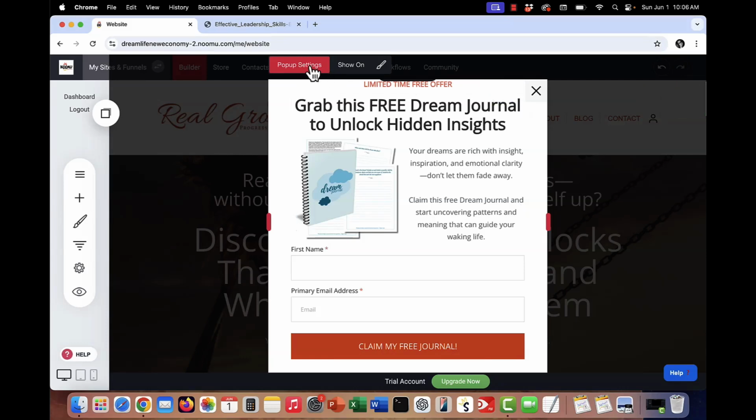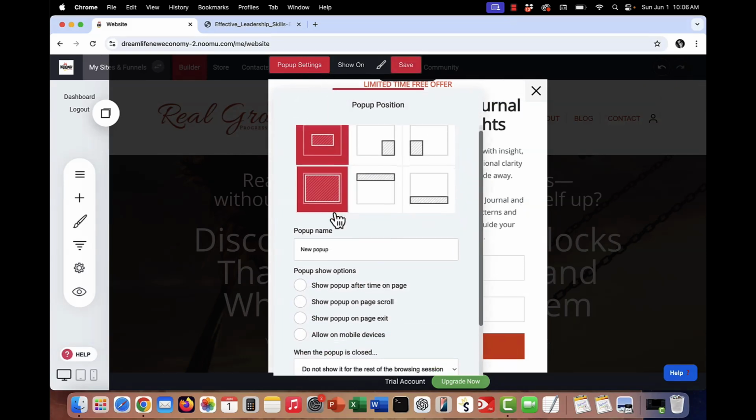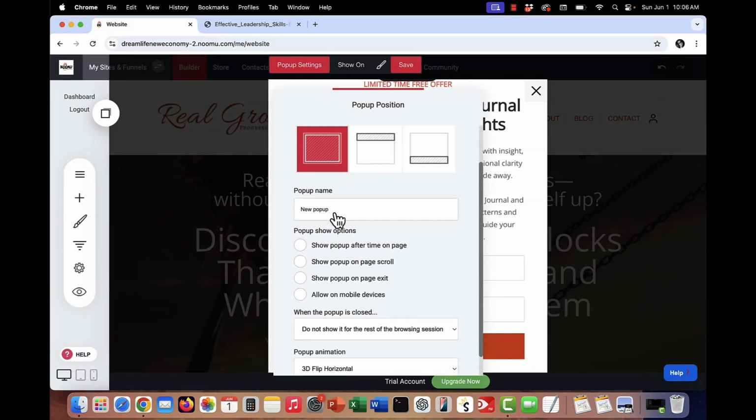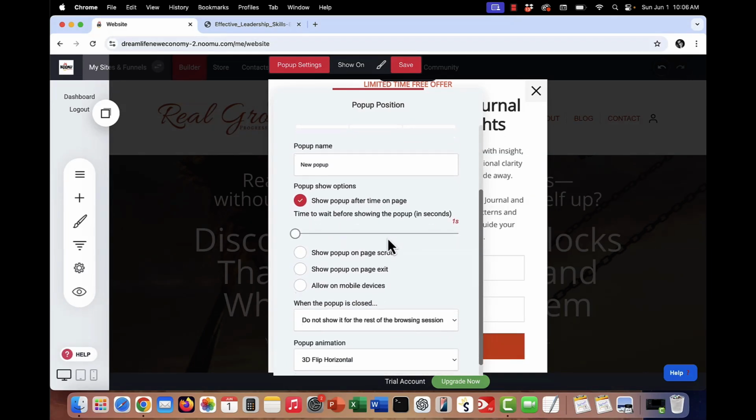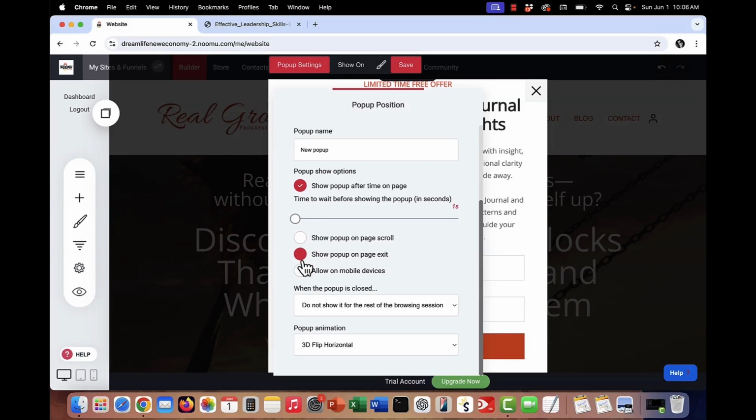We would go to the pop-up settings. This is where you decide how it shows up on your site. So maybe you want to have the pop-up show after a time on the page. For our demonstration, I'm going to do 1 second, or you could do it on exit. You can allow it on mobile devices. You can decide if it shows again in the next browsing session, or if you don't want to show it anymore after they've seen it once.